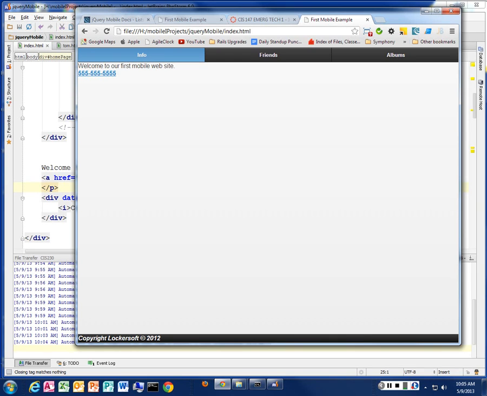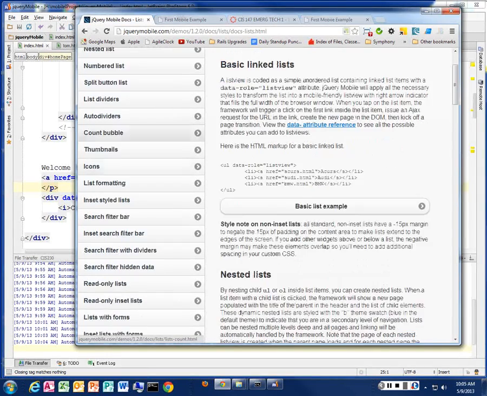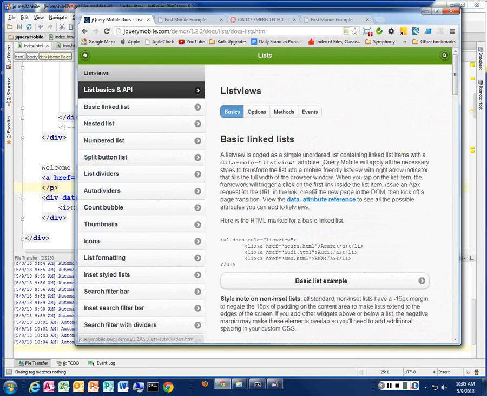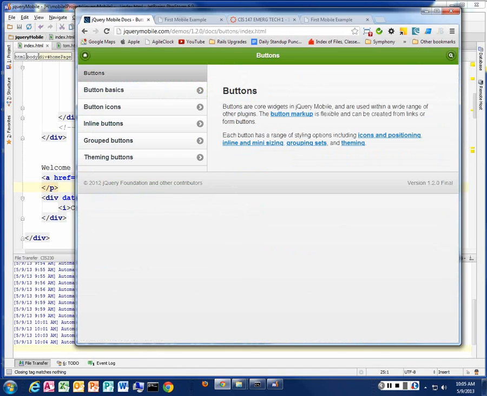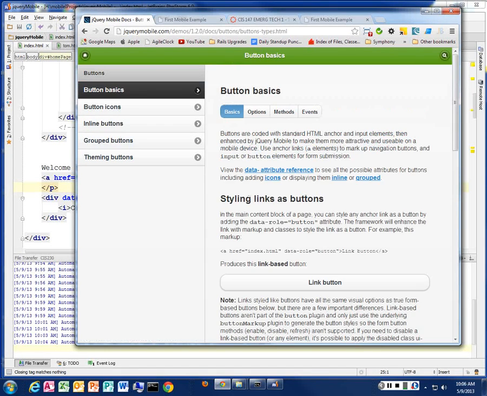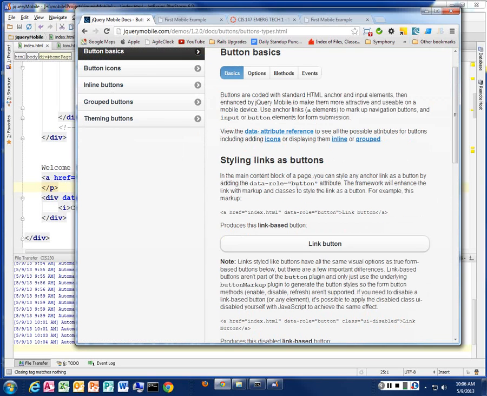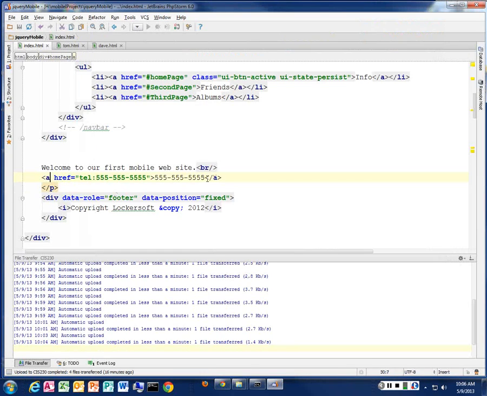So we can style that. Who can tell me how to style that to look like a button instead? jQuery. Okay, anybody? The black magic. Let's go look at the buttons, and we want a basic button, and we just want to style a link as a button. So here's one. We give it the data-role of a button. So for this A tag, I'm going to give it a data-role of button.